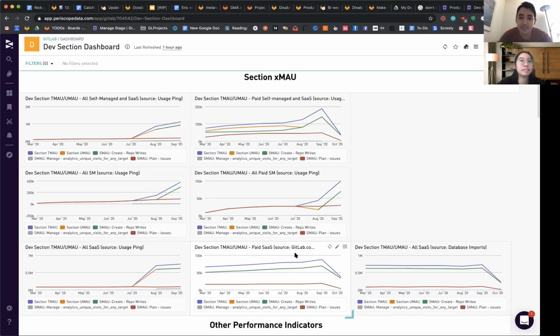But to me, that says that for Plan, for instance, which looks at the number of users creating issues, we would need to look at every single paid namespace and only look at the issues that were created in paid namespaces, which seems very challenging from a query standpoint. So what I said in Slack was I would assert that looking at paid SaaS TMAU is not possible.